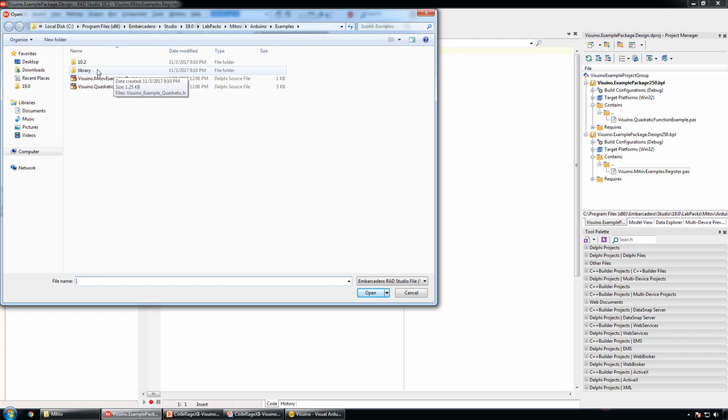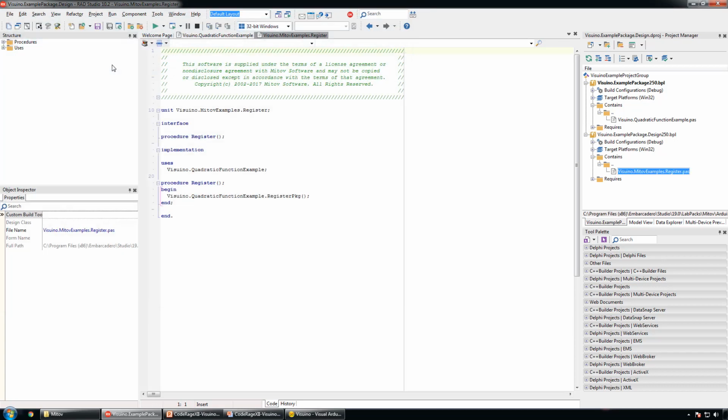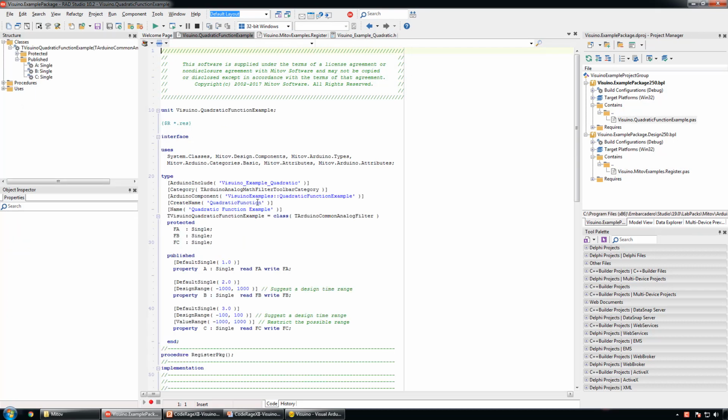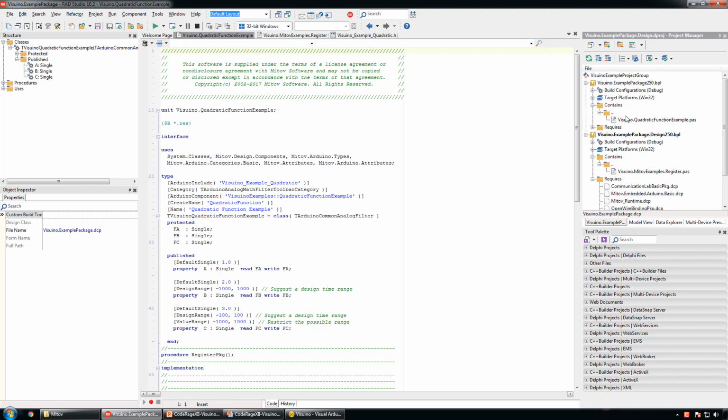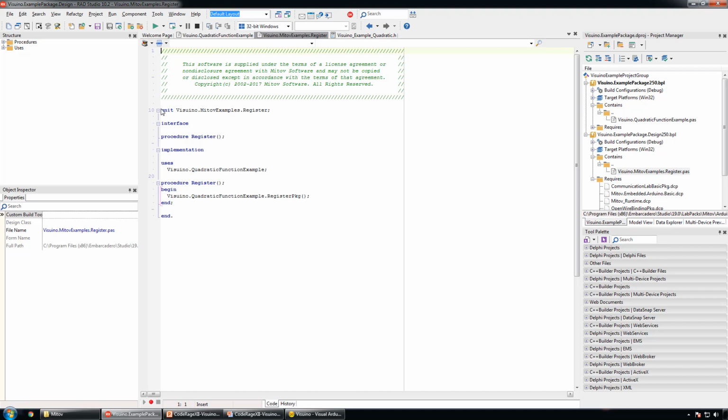In the examples directory, there is also a subdirectory code library. Here is the C++ code for the Delphi component. We'll start by looking at the included example code. The Visuino components are installed inside packages. We have a runtime package and a design time package, and the design time package requires the runtime package. Practically everything is located in the runtime package. The only thing the design time package does is register our component.